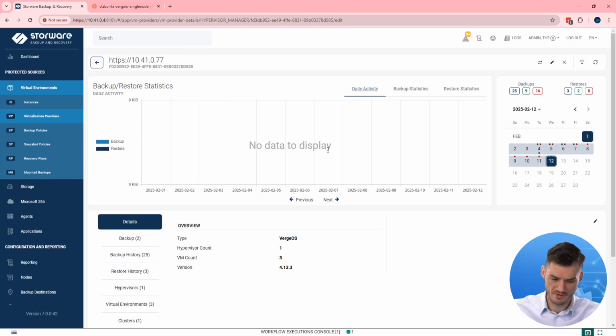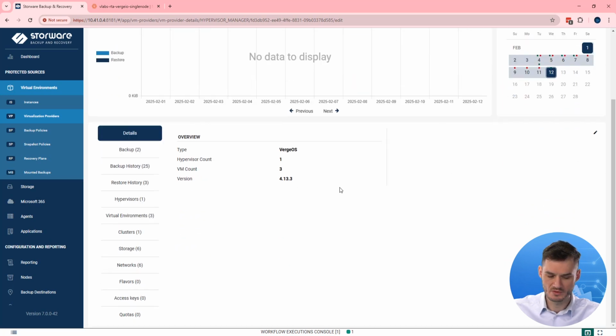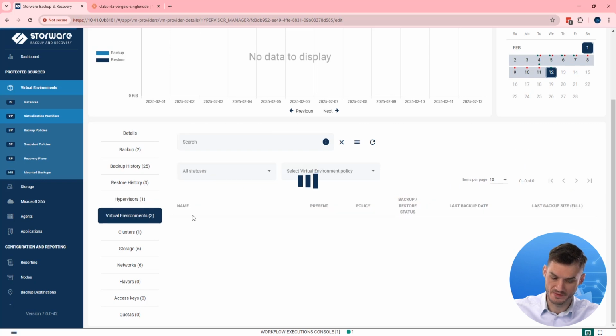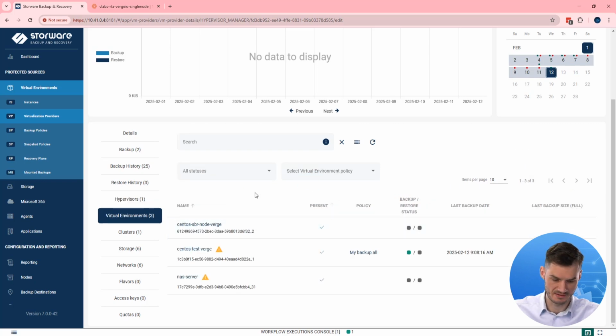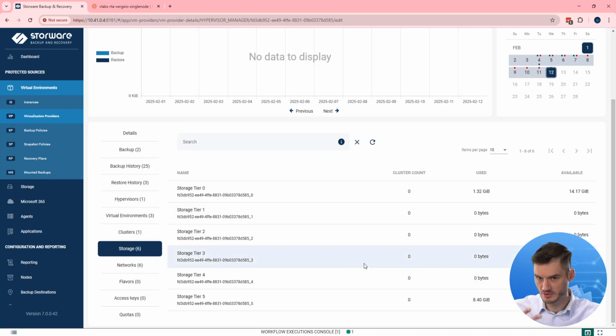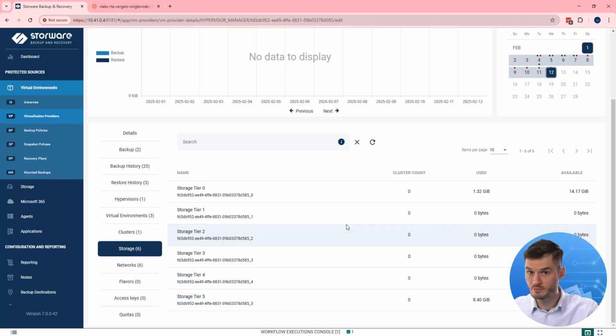If I open the Verge instance, I should be able to see a full list of already protected items, full backup history, full restore history, as well as the number of hypervisors, the number of VMs running inside the Verge, the number of clusters, and the number of storages. In the case of Verge, these are tiers which can be used during the restore process. We will do that together shortly after.